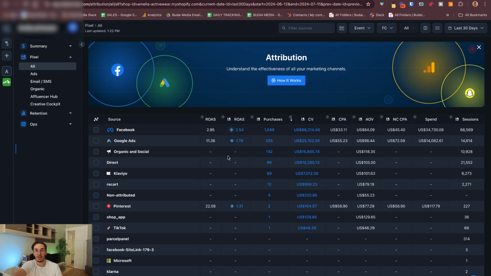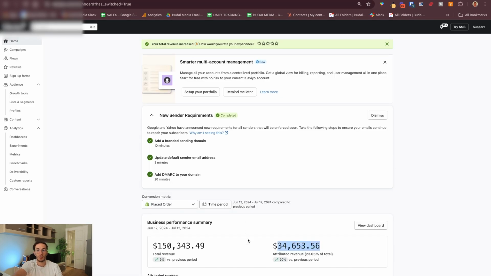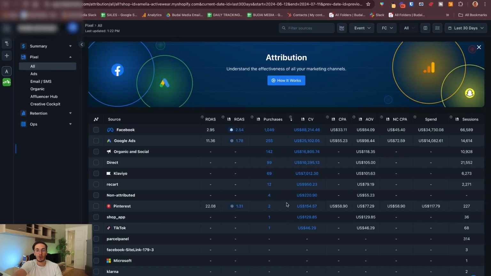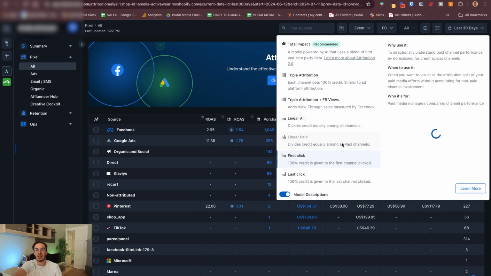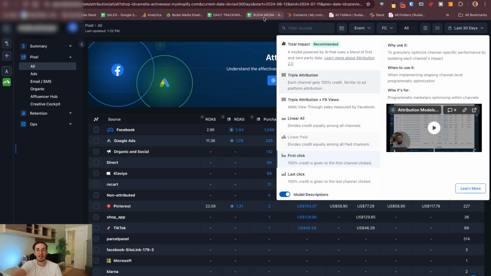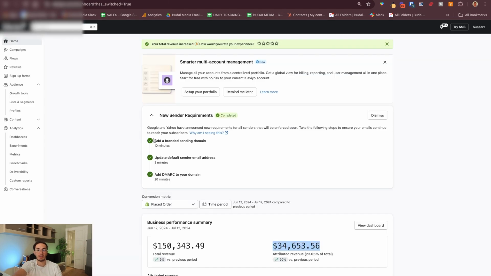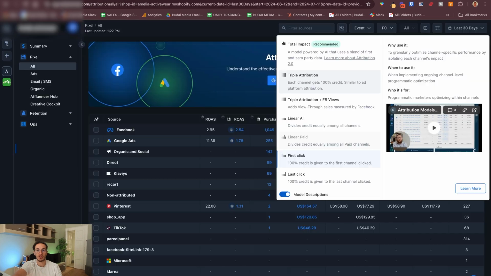So that's a 5x difference compared to what Klaviyo says, and compared to last click, it's a 2x difference. So the pattern is similar here. For first click, Facebook and Google will be strong. For Klaviyo, it will be weak. Klaviyo is good at last click, and of course, Klaviyo's attribution is still the most generous one.